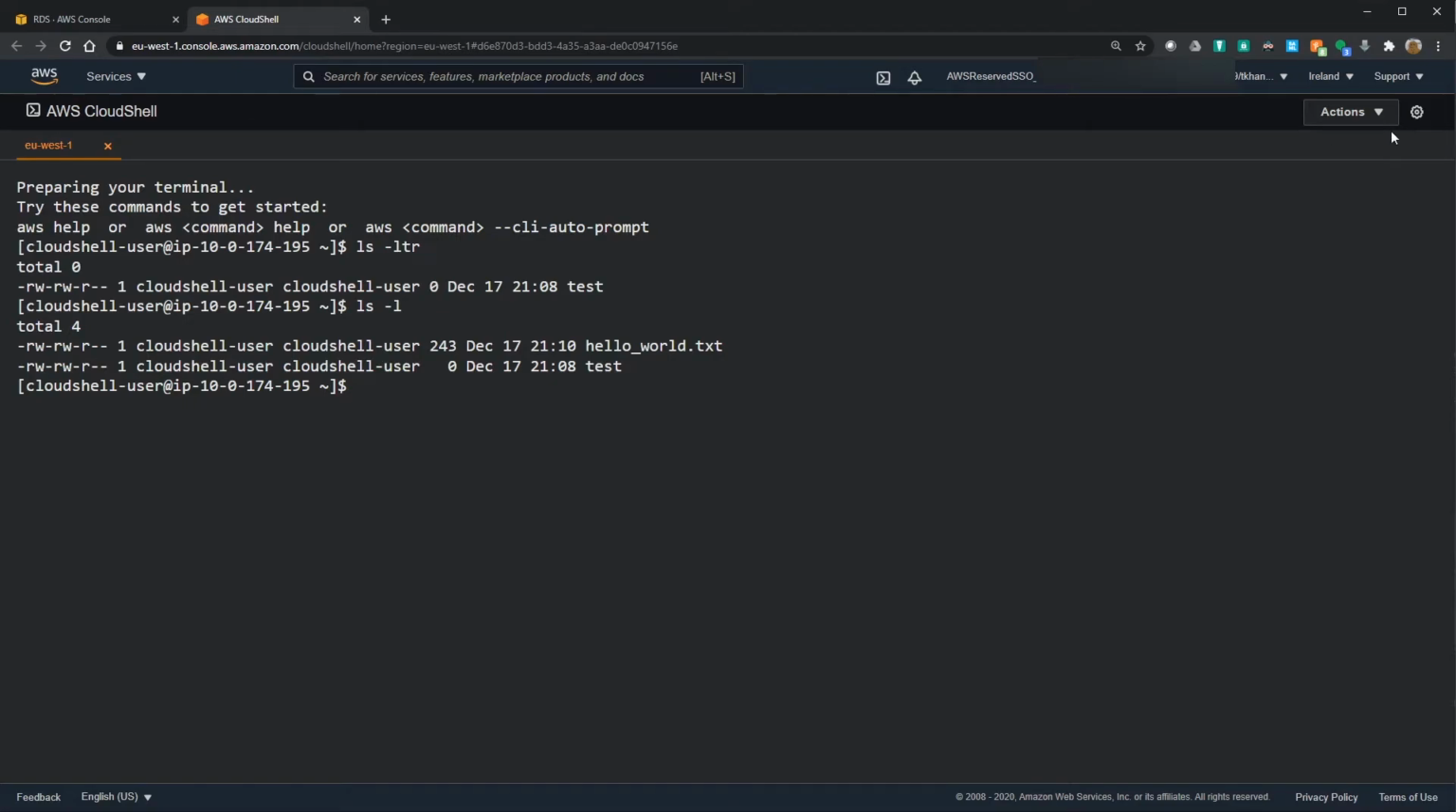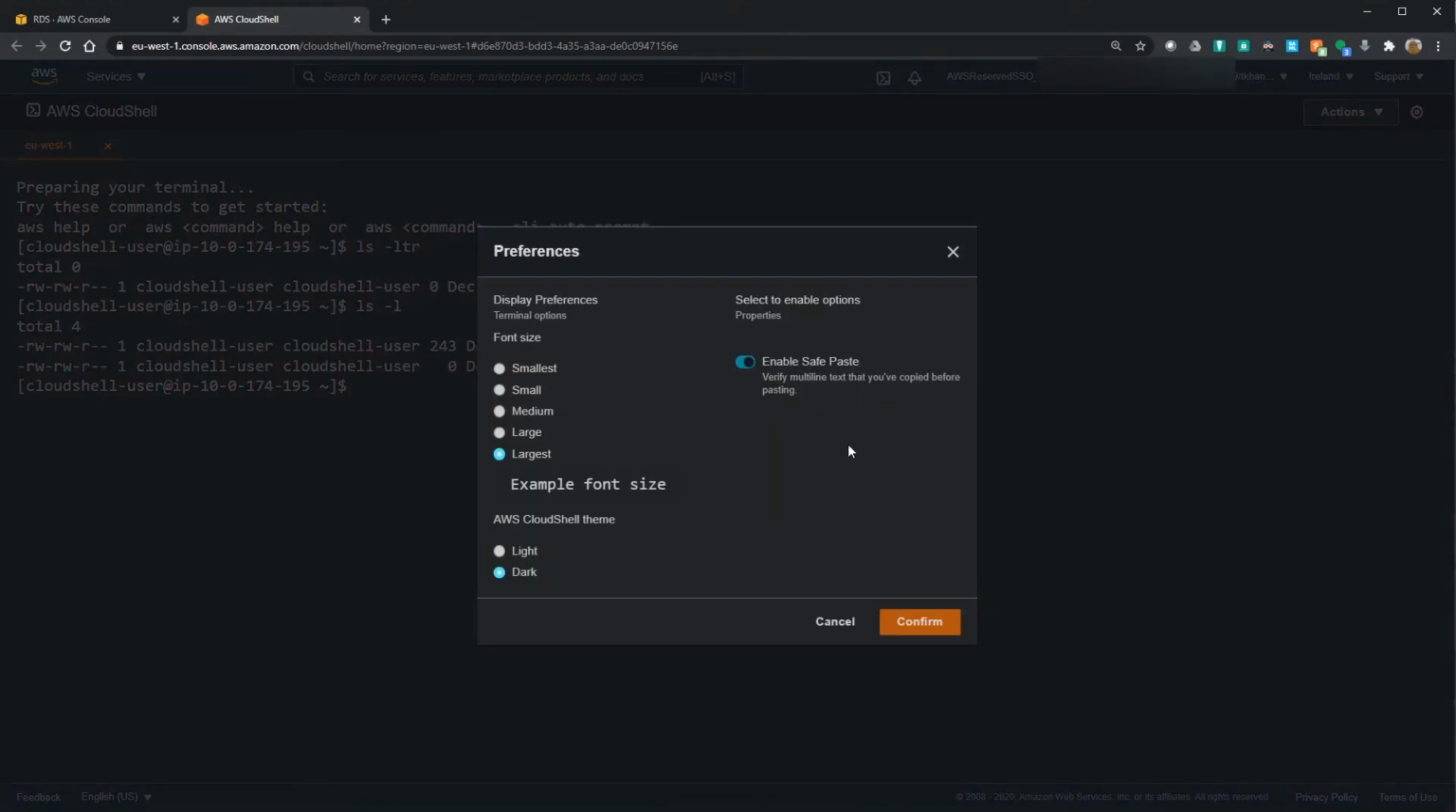Maybe because my browser is already in dark mode, you're not seeing the benefits of that much. And then enable safe paste. This is described as allowing you to verify multi-line text that you're copying before pasting it into your actual browser session. So it's nice to have that option.